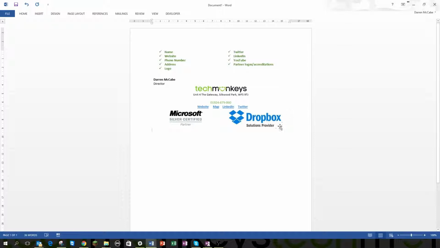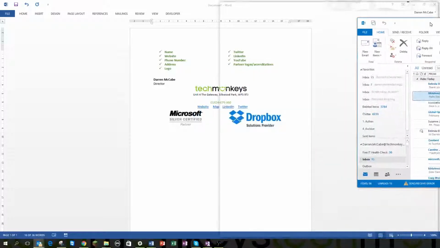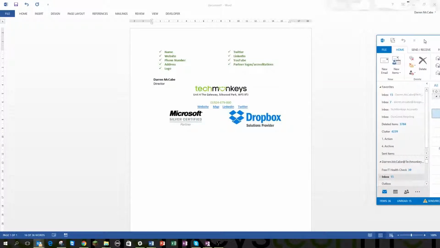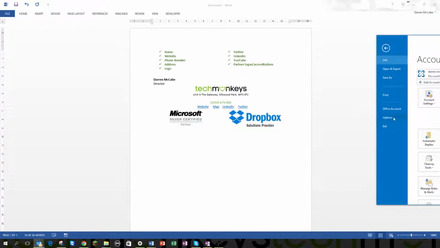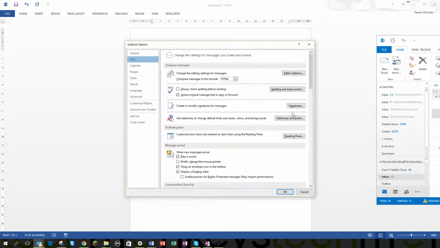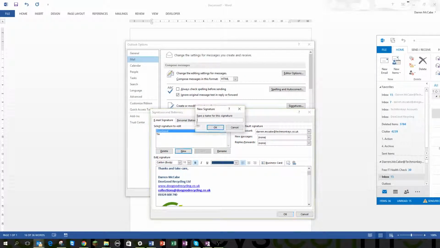Finally, all you need to do now is to copy all of this, open up your email program, in my case it is Outlook, bring that up there and try not to snap it to the side. You want to go into File, Options, Mail, Signatures, delete that one, and I'm going to create a new one.